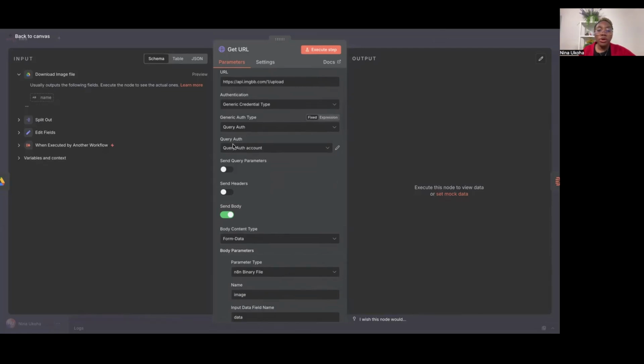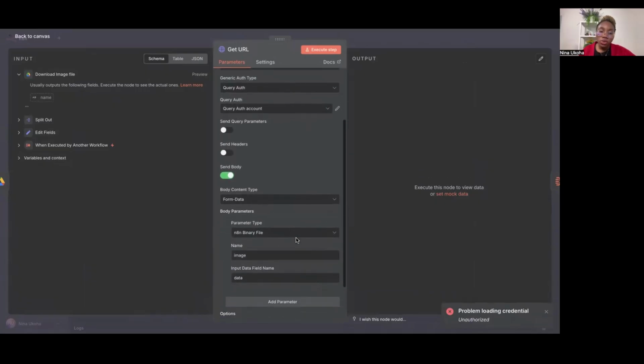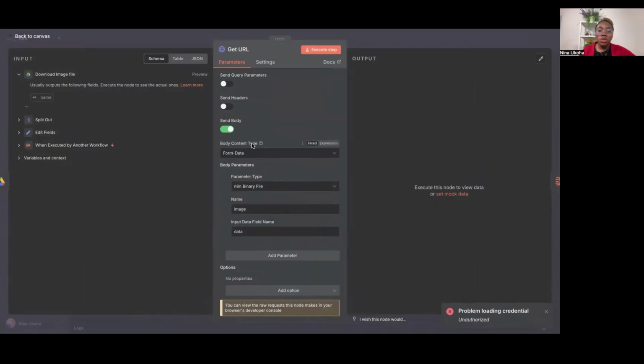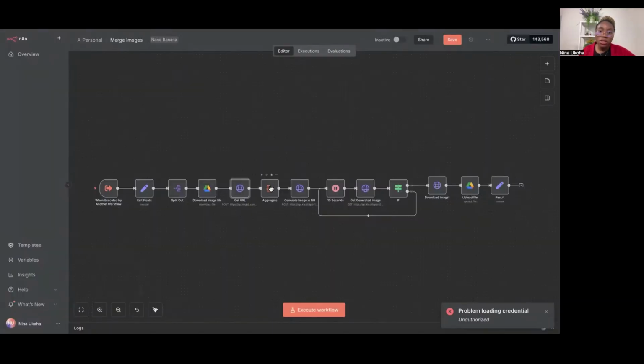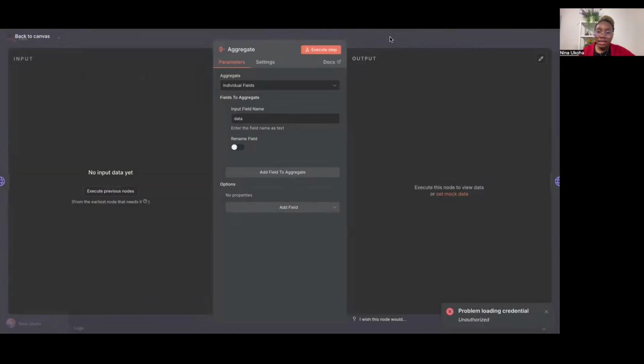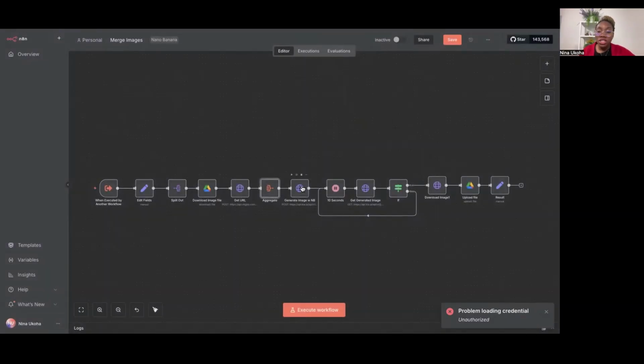And when you come here to query auth, you just want to create a new account. So you'd come here, create your credentials, and now we want to send the body. So here we just want this to be form data, want the parameter type to be any and binary file, and we want the name to be image and input data field name to be data. Next, coming here, we want to aggregate. So we want it to look exactly like this. And now we want to generate our image.